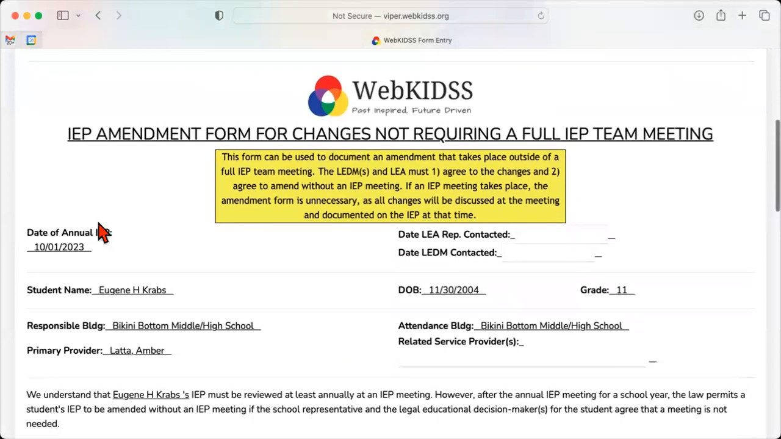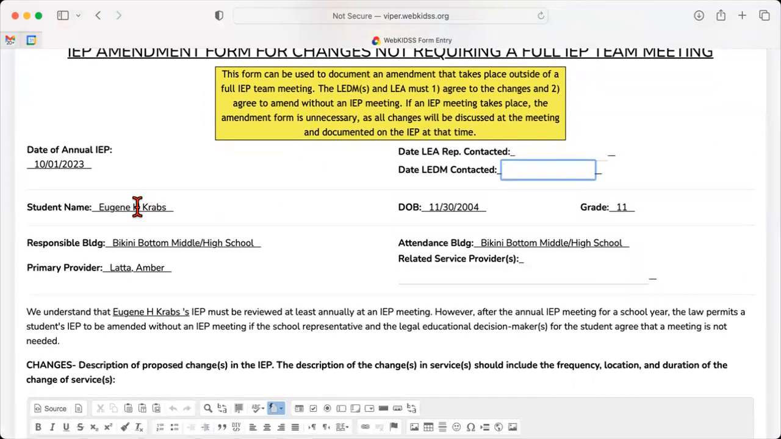The annual IEP meeting is automatically filled in. The date that the LEA rep was contacted is something that you would type in, and the LEDM contact date. Those are both documenting that both people were notified or contacted about this change. Student name is automatically filled in along with some demographics here. If you see anything left blank that should have been filled in, just double check your demographics page, because that's where it comes from. Maybe you forgot to fill something out over there.